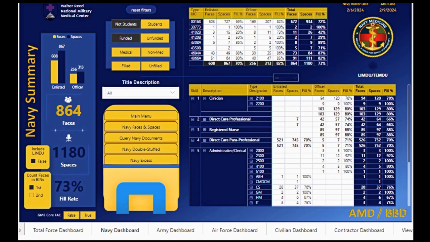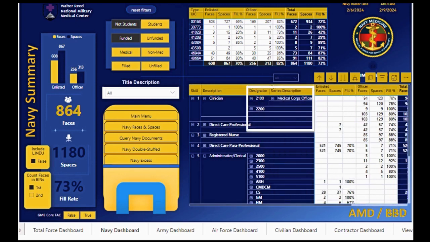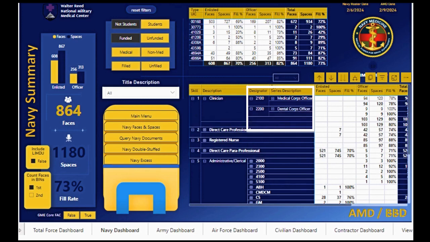The dashboard also allows us to explore skill level breakdowns, such as Skill Type 1, which further categorizes officers by designator and specialties. Let's take a look at this feature. If you would like to know the breakdown of Navy officers who are Skill Type 1s, we can click on Skill Type 1 and it shows the designator 2100, Medical Corps Officer, as well as 2200, Dental Corps Officer. The data is further broken down by specialties.